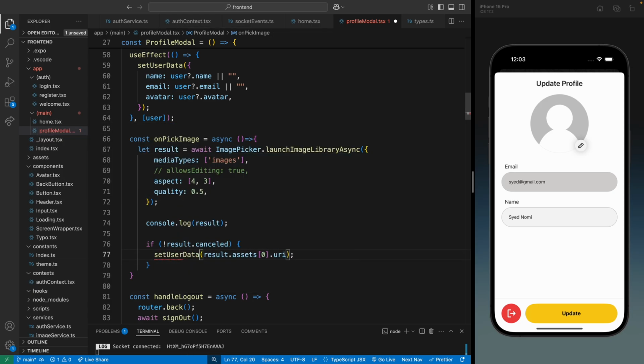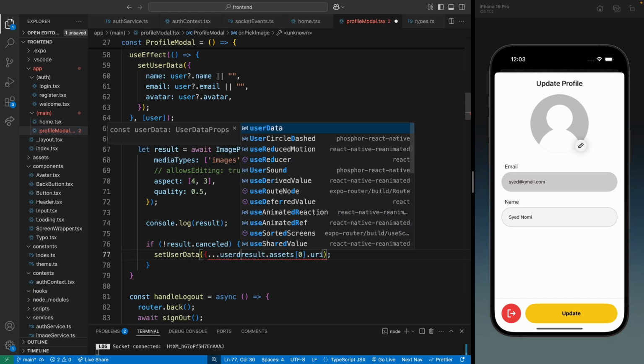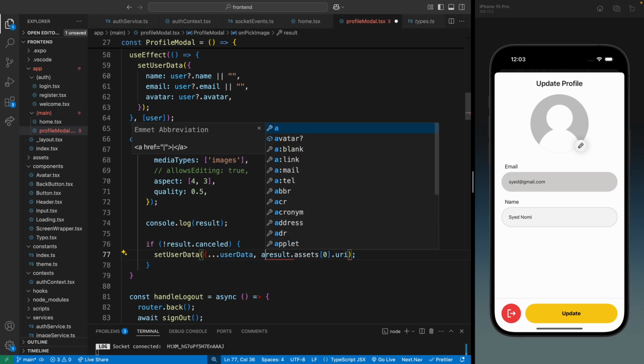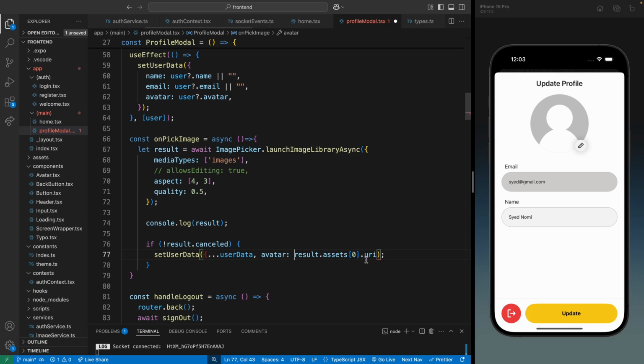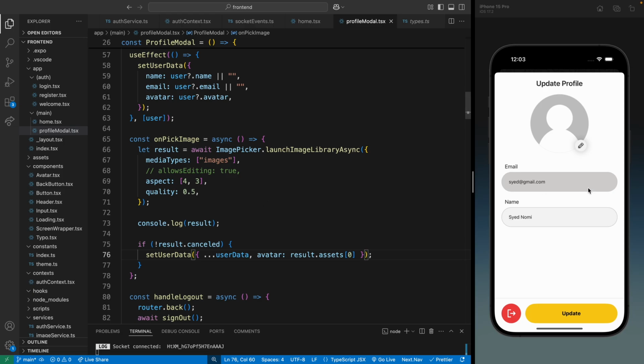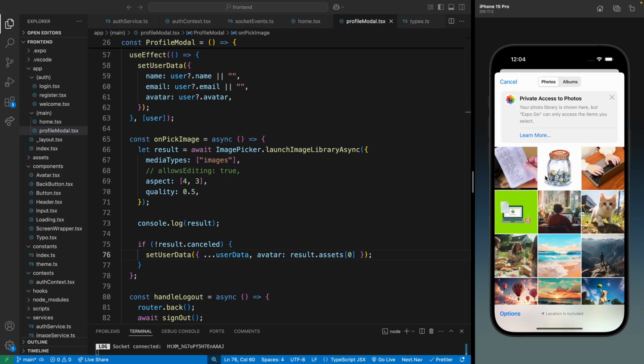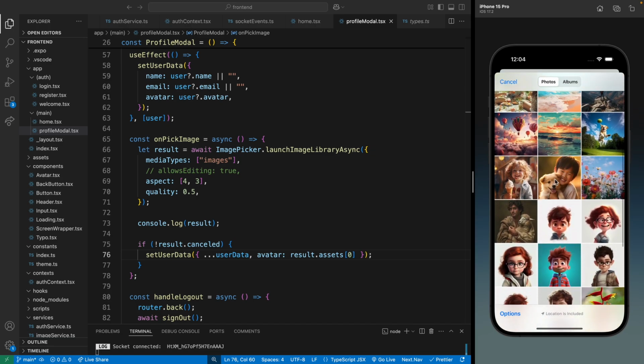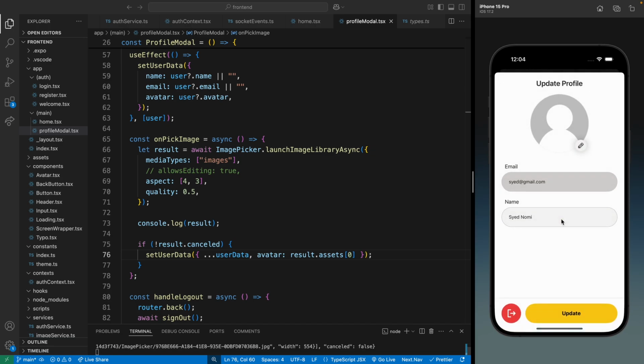Then we need to set it into the user data. So first we need to spread all the user data and then set the first asset as the avatar. Not the URI, we need the whole object. Let's save this. So now when we pick the image, it opens the image gallery and we only see the images. Now let's choose this one, and we see some logs in the terminal.